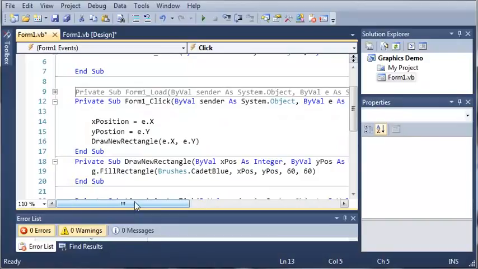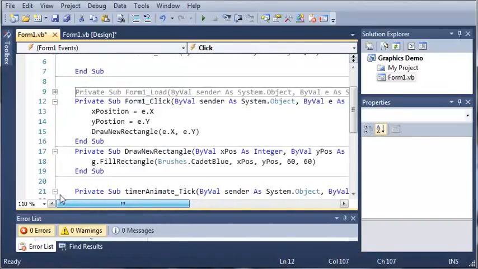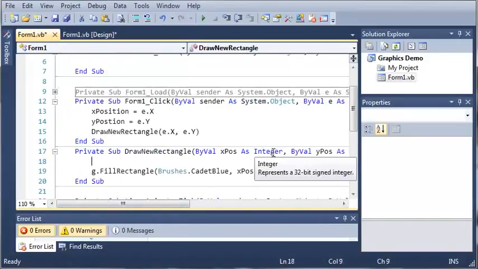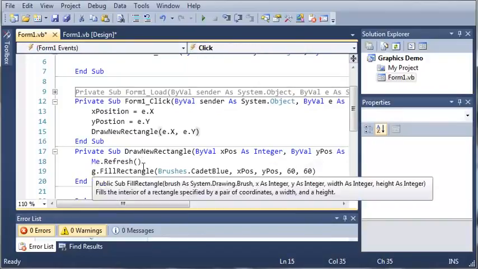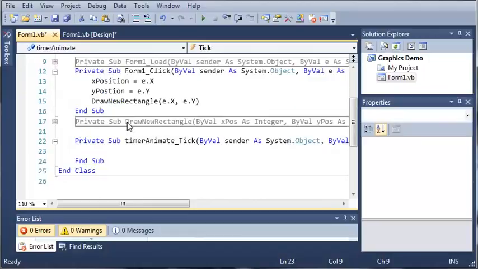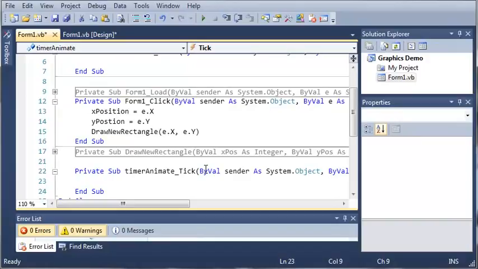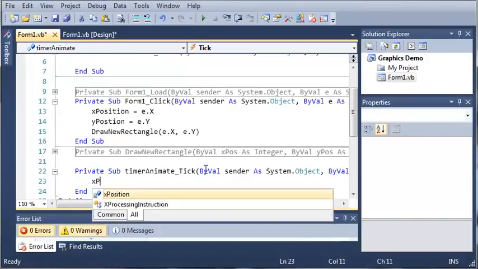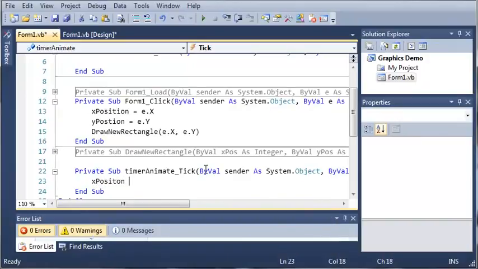You can see that when they click on Form 1, it's going to refresh it. Let's just go ahead and take me.refresh and put it inside draw new rectangle. So it'll refresh and then draw the new rectangle. Whenever the timer ticks, what we want to do is set x position plus equals 3, and then we'll just draw new rectangle.